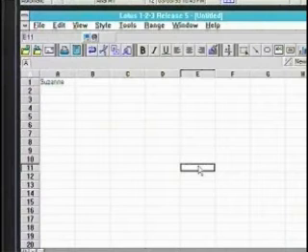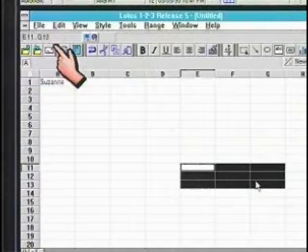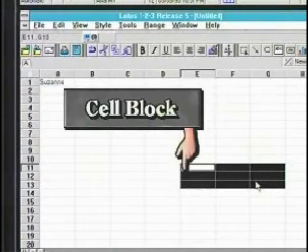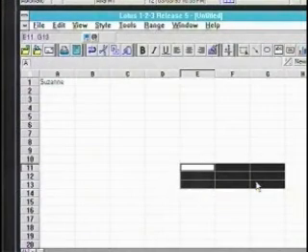Now look at the left side of the formula bar. That's the address of the cell you just clicked on. Now click and drag your mouse pointer from this cell to cell G13. When you let go of the mouse button, the entire area stays highlighted with the first cell active and the address is visible in the formula bar. This is called a range or block of cells. Blocks can be any size, but they must always be rectangular and consist of adjacent cells. Once a range has been selected, you can do any formatting changes you want, and it will apply only to the selected cells. Clicking anywhere outside the selection deselects it.